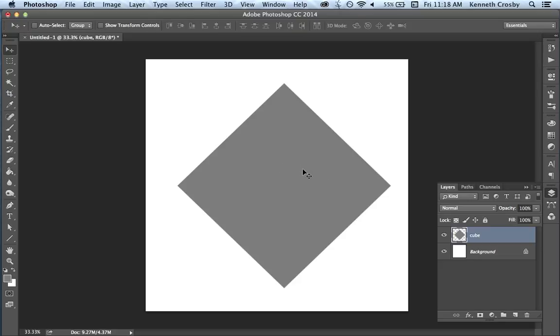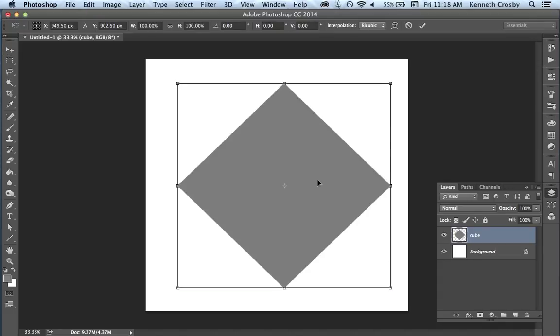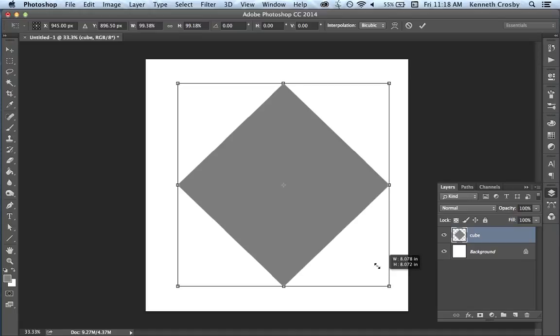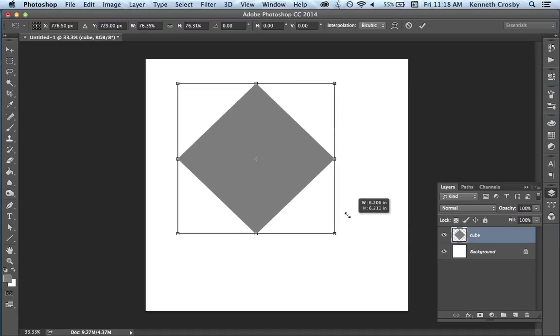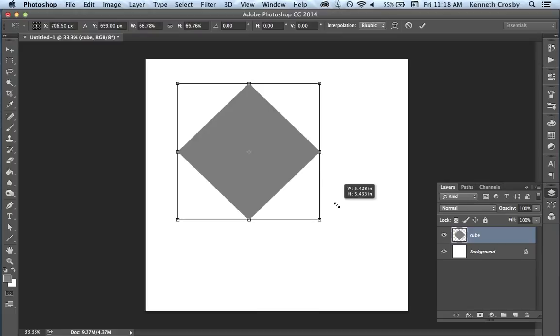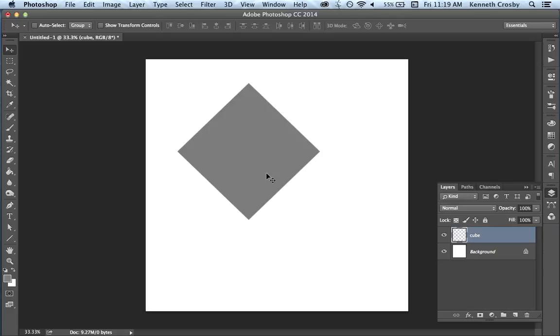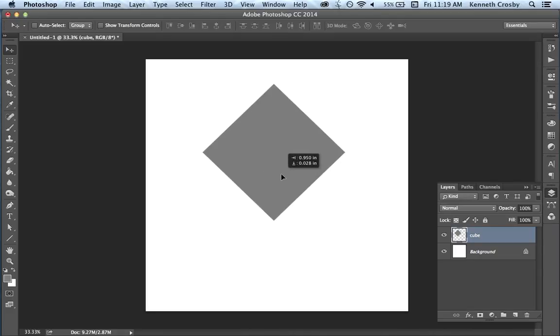And what I'm going to do is make this a little smaller to give myself some room. Again, I'm holding down shift so this stays in proportion. And now I'm going to make a duplicate of this layer so that I have the bottom of my cube.